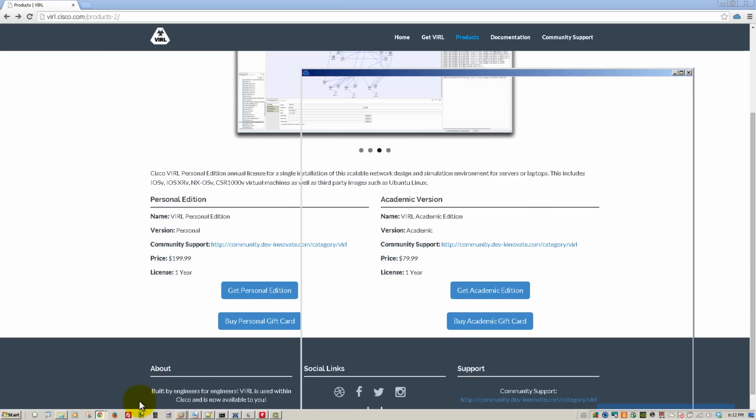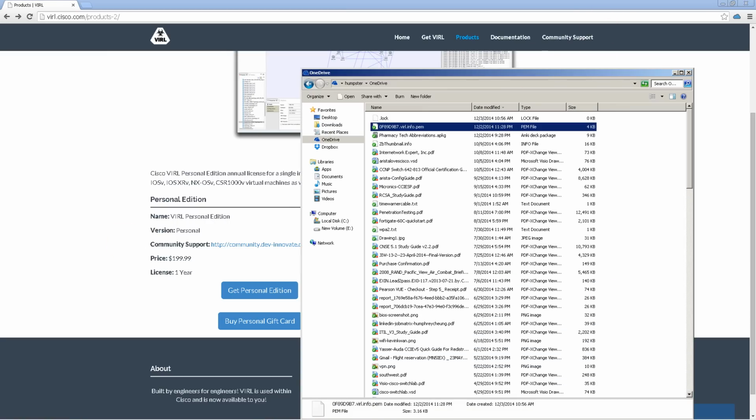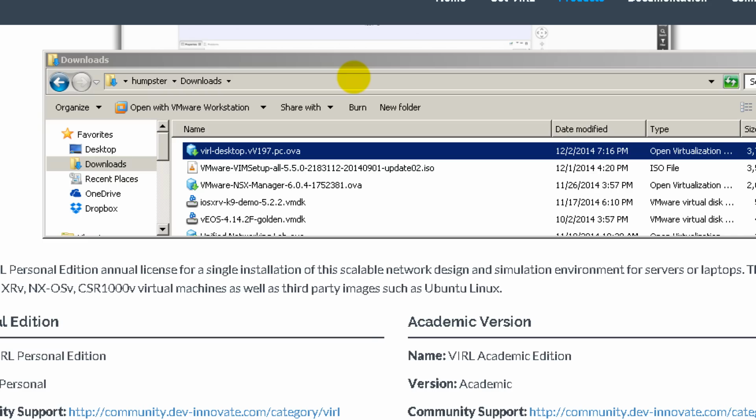So after you download it, you're going to get a file. After you download the file, you're going to be looking at a .ova file. And this is if you opted for the VMware download. They give you three types of downloads that you can pick when you buy this.